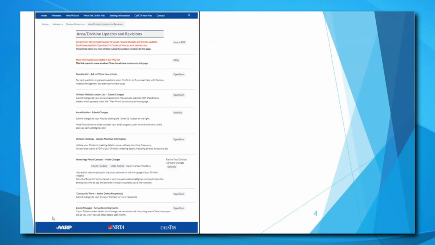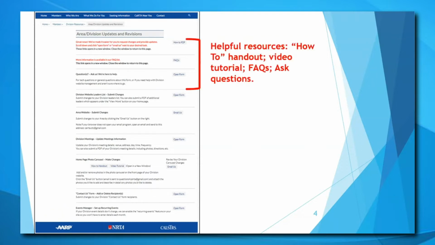The form itself shows 9 different sections. Now the first 3 are helpful resources, including a how-to handout, a video tutorial, answers to frequently asked questions, and a place to submit tech-related questions or questions on how to use this form. Now the remaining 6 categories are those that allow you to make changes to your division website. I'll be discussing each of these 9 sections in the next set of slides.